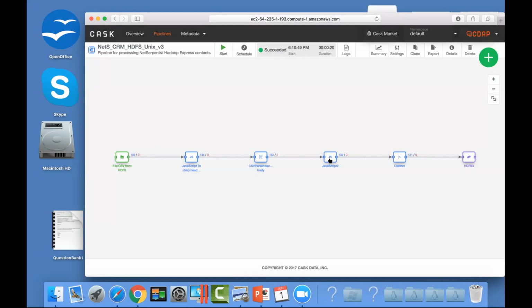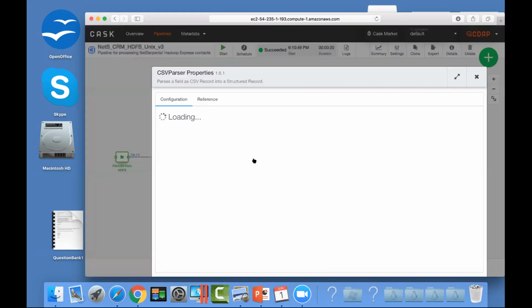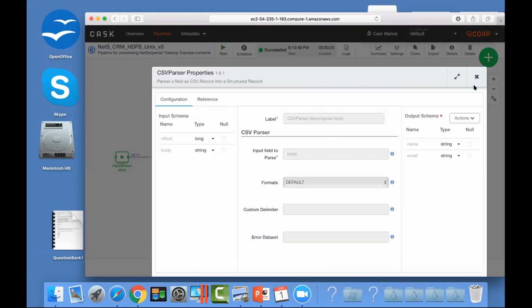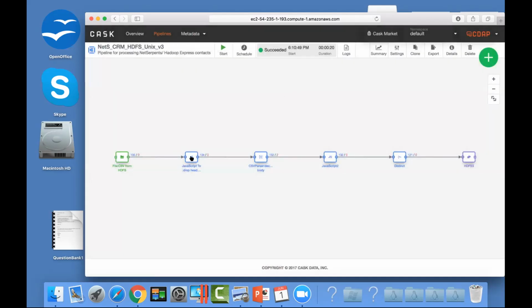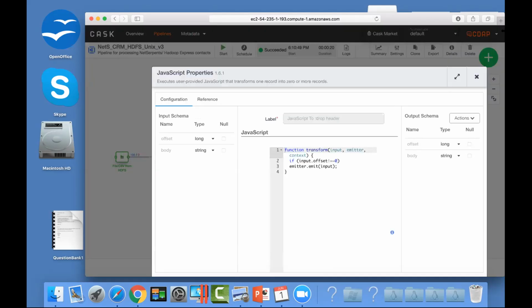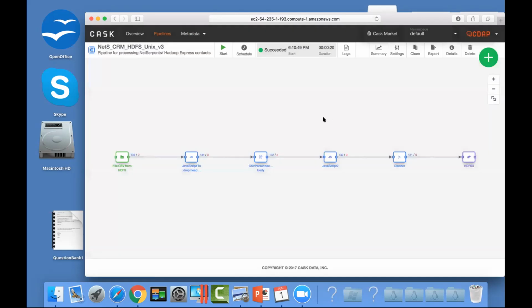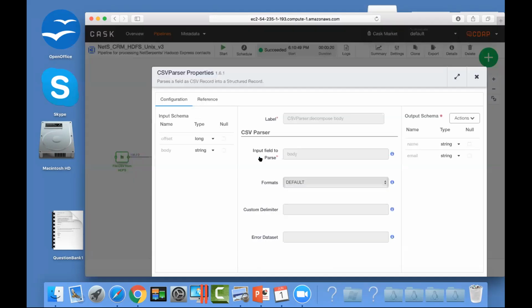And then a question for you: can't we have all the parsing happening with JavaScript? Yeah. The first one was a JavaScript to just drop the header out, so it'll drop out the first row. And then this one is the parsing. It's going to parse the body into name and email.